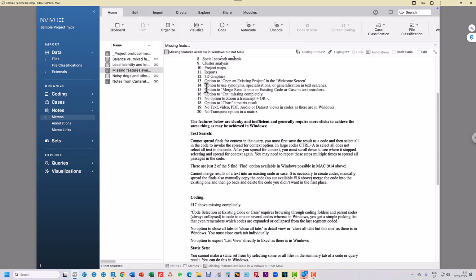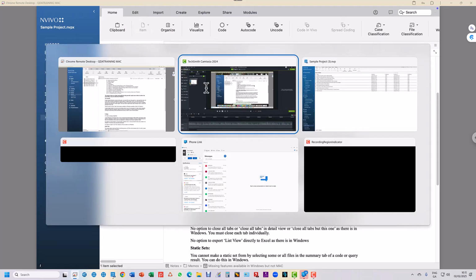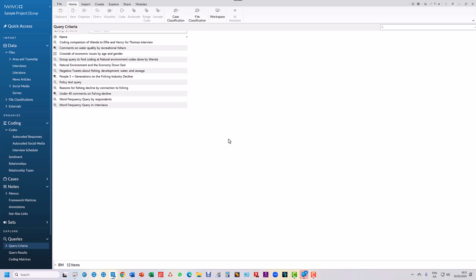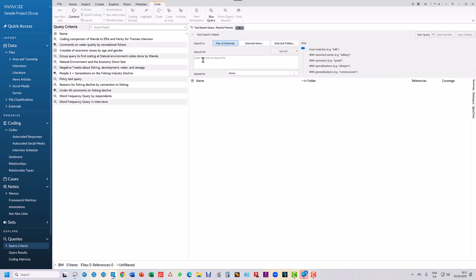So I'm going to run a text search and update a code in Windows, and then I'm going to run the same search on a Mac, and you'll see what I'm talking about in terms of the difference. So in Windows, if I want to make a new text search, I'm just going to search for the word fish or something.